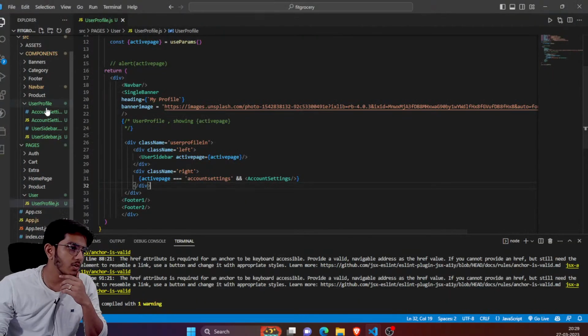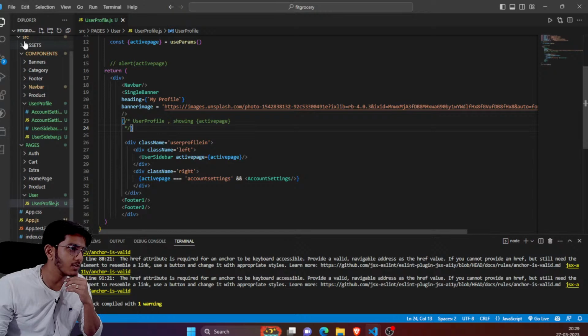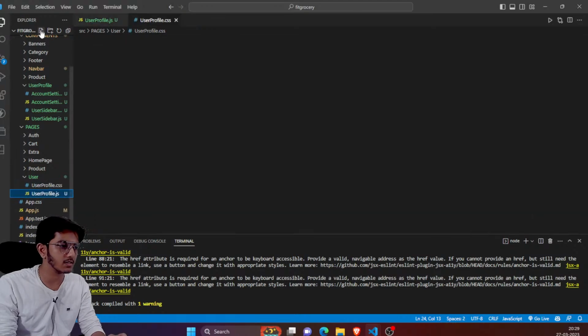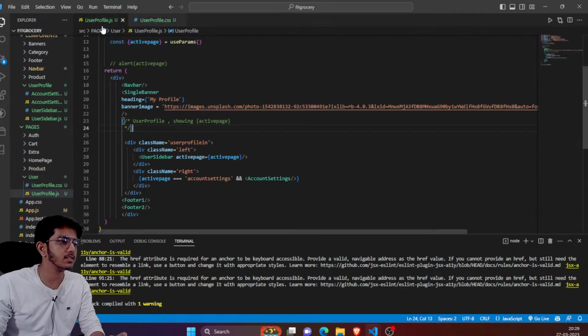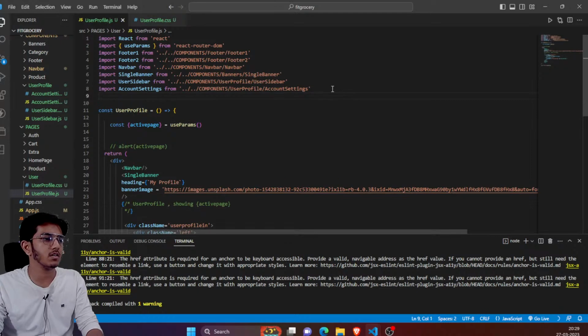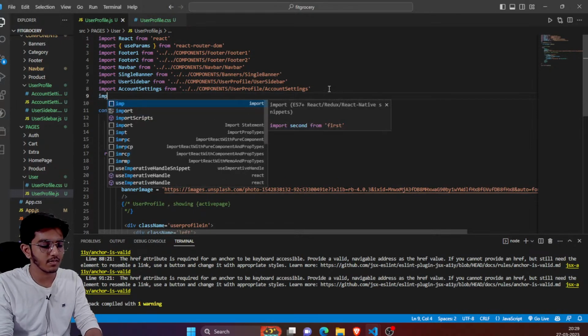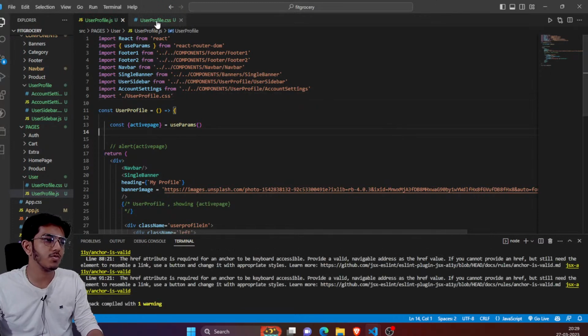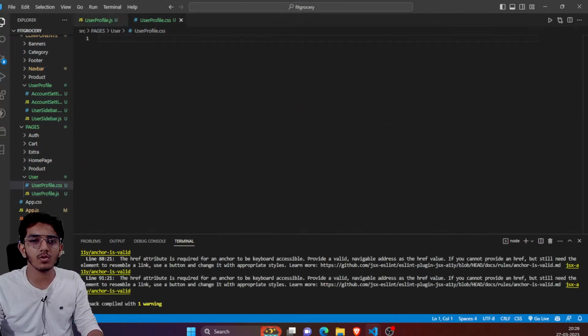So let's style them so that it looks better. But first of all, I'll need to style this also. So I'll just name it user profile dot css. That's it. And we need to call this css file here, user profile dot css. So first of all we'll style this also, then we'll be looking at the further pages.